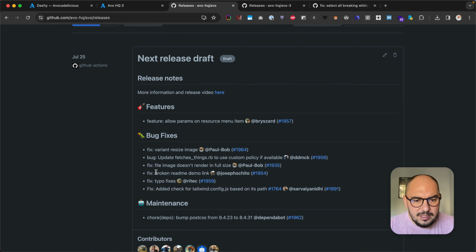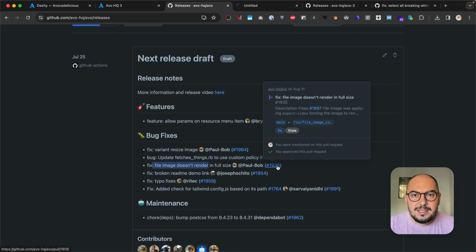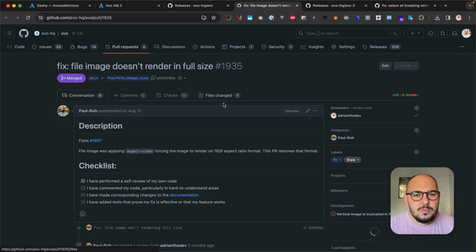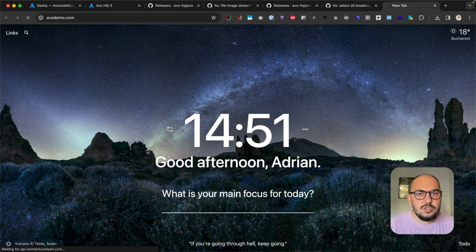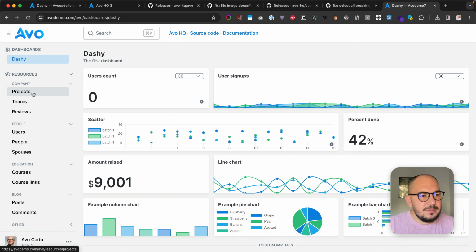Some typo fixes, broken readme demo link. The file image doesn't render in full size. I think this comes in 2 PRs. Yes, so we applied aspect ratio. I'm going to show you where on some images.